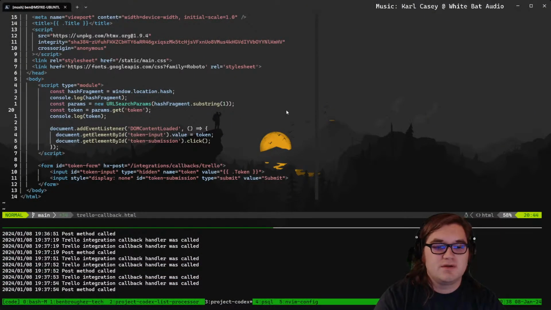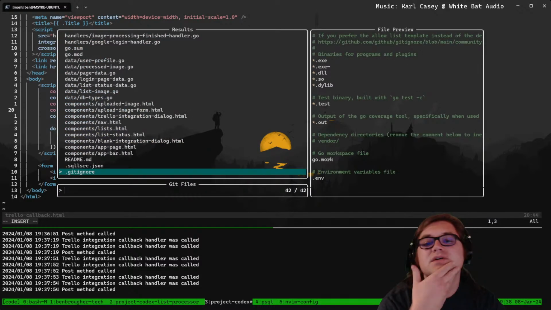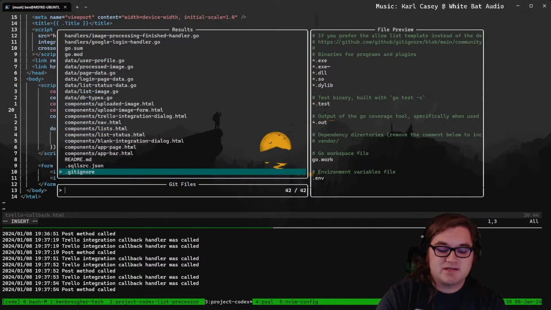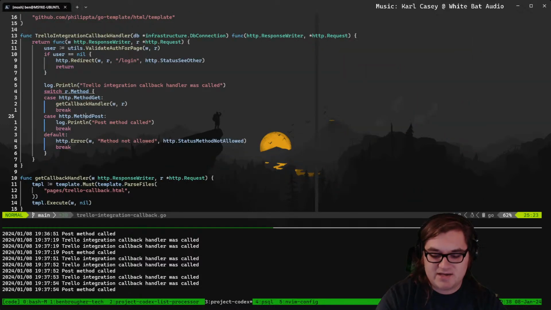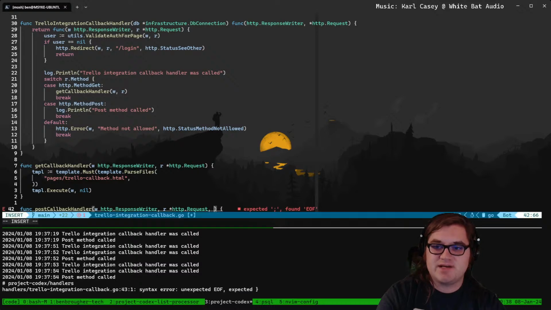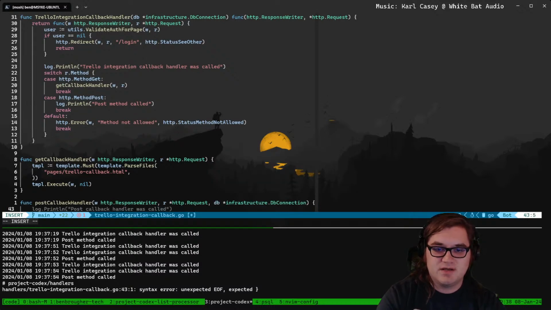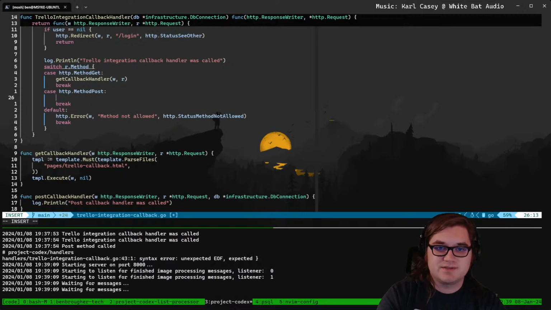So now what do we need to do? So we've got that. We need to go to the back end. Trello integration callback. So this, we need to actually implement a post handler. And we need the database here. So we'll change this over to that.